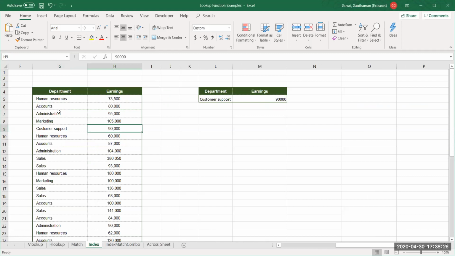See here, we'll see how index works. Index is a function which will not go by lookup value or something like that. It doesn't ask you any lookup value. It will only ask you to select the data entirely, provide the row number and column number, and it will get you the results.